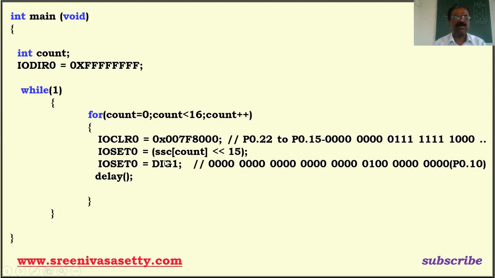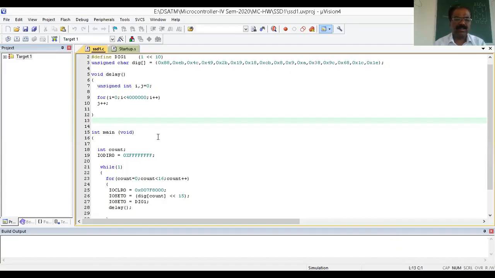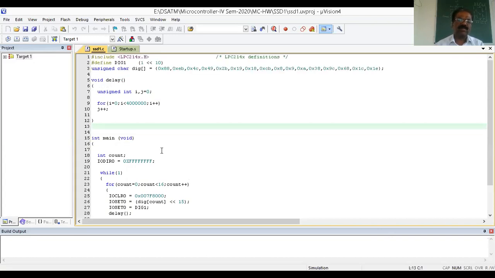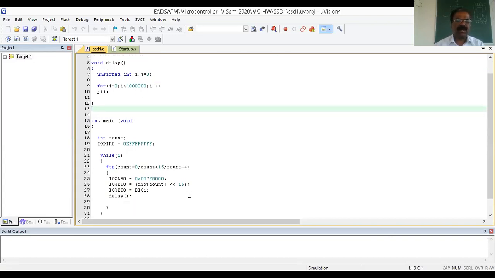If you execute this program using your Keil MicroVision software, I'm showing that program also. So this is the program. I'm going to show the code for that. It's a code. It's a delay program. This is your main program. If you want to execute this program, we have to go for Flash Magic software. I'm going to give a demo for this.